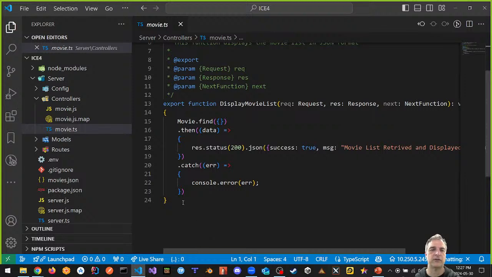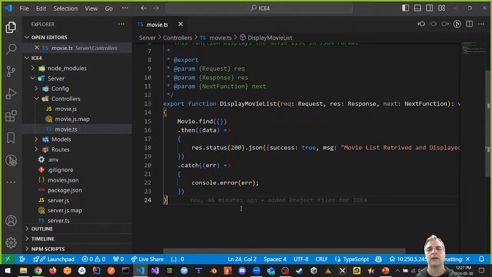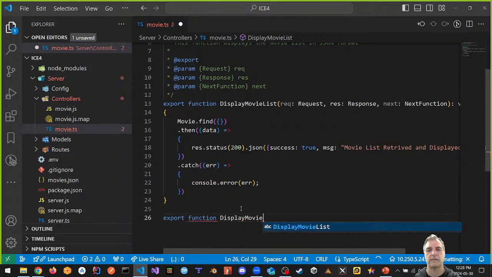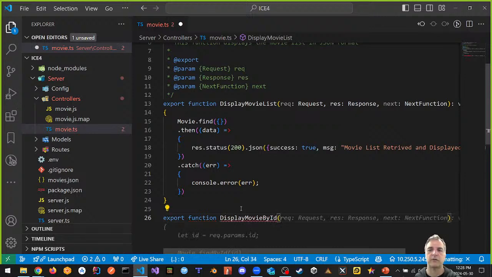What I want to do is start thinking about the next function. The next function is going to be, let's export function, and we're going to call this displayMovieByID. All right, display movie by ID. We're still going to take a request, response, and next, which is the next function.